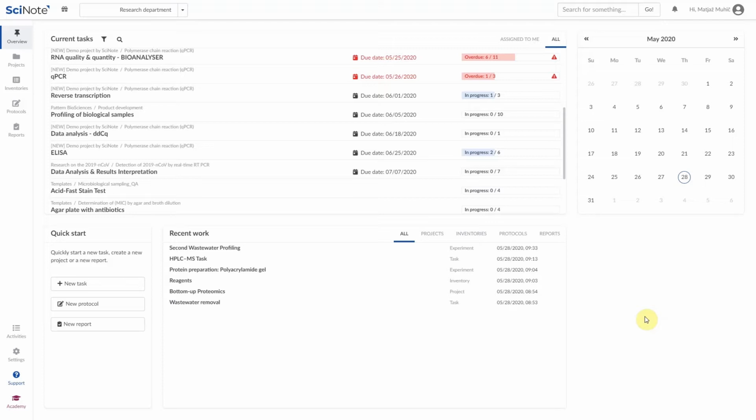It's a reliable and easy-to-use software that covers labs' most important needs, such as inventory tracking and management, team collaboration, protocol management, and much more. If you are thinking about going digital, one of the most important steps is to organize your data in an optimal, efficient, and traceable way. And this is where SciNote comes in.